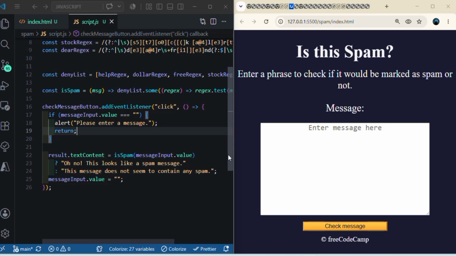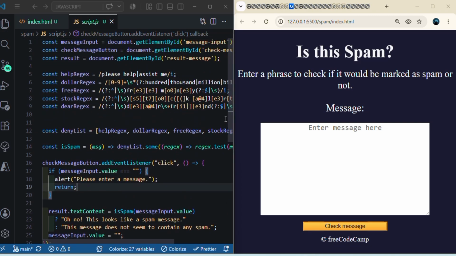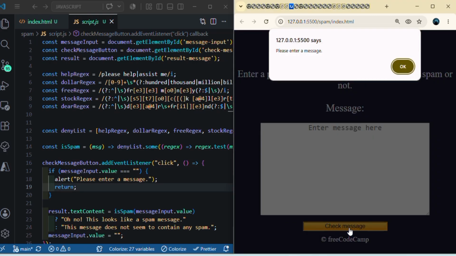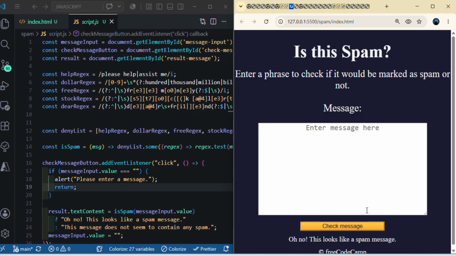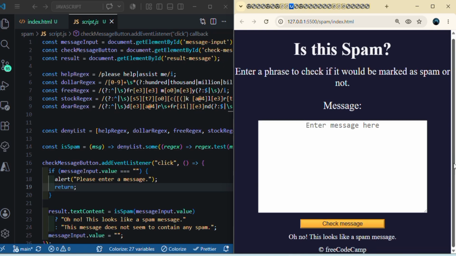If we check this message without input, you will click and it says please enter a message. So that means you have to enter a message. We say free money. Oops, oh no, this looks like a spam message, you see. This is what it suggests, because it's very unrealistic to get free money when you've not worked for it. It's obviously spam.